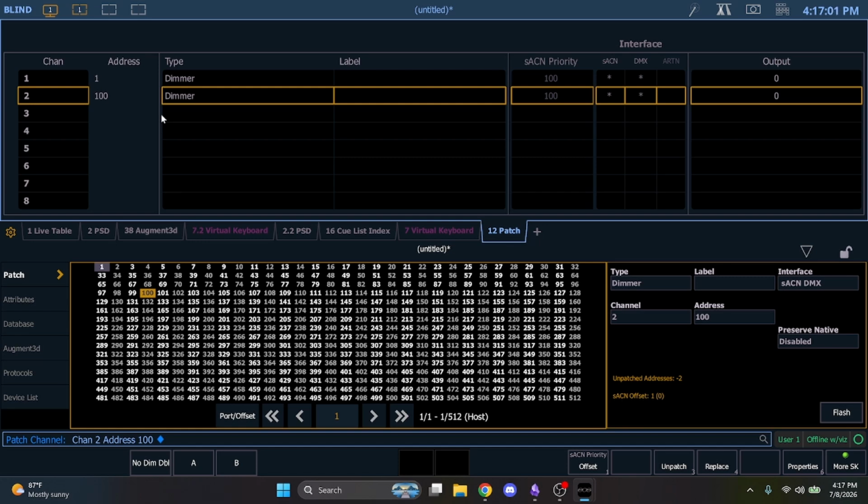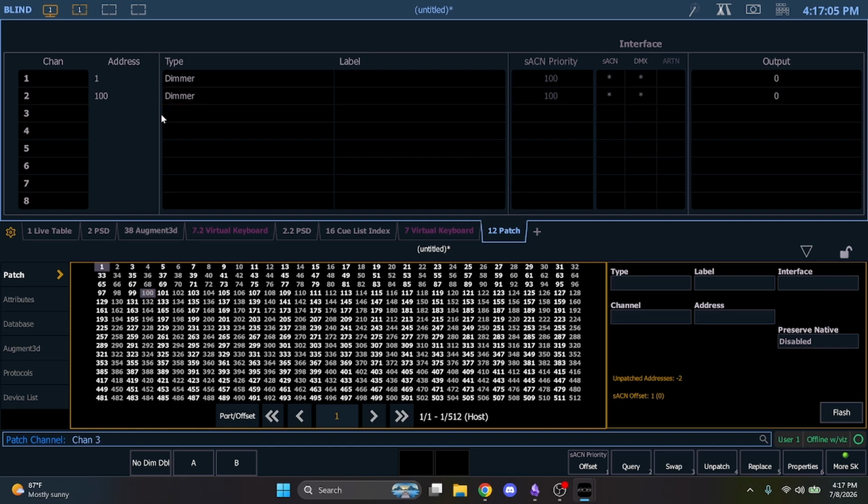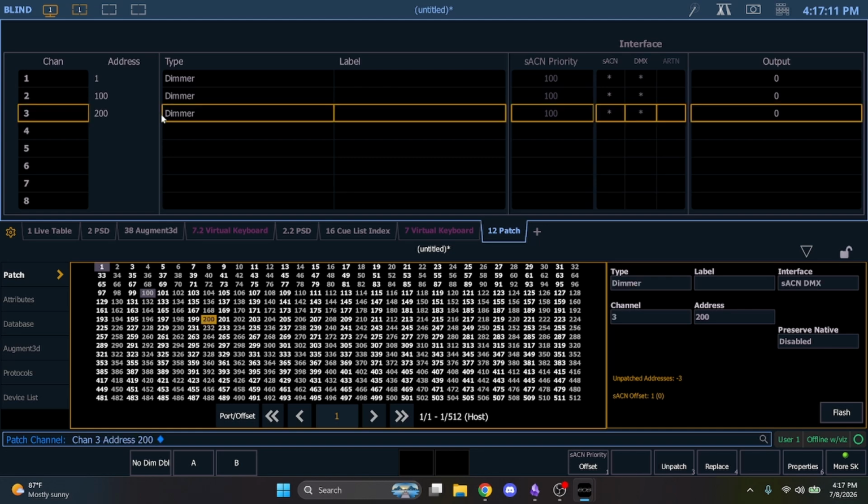Now we're going to get into a more complex type of fixture. So channel 3, my bad, at, let's do address 200, enter. But this fixture is a smart fixture, so it wants more than one address to control.